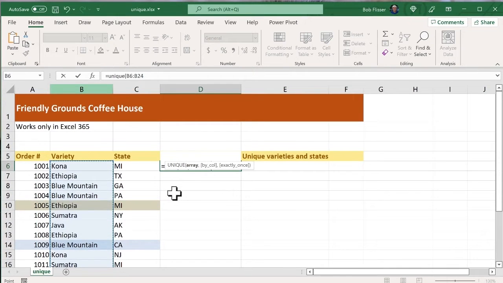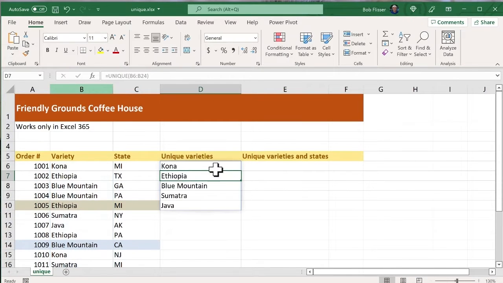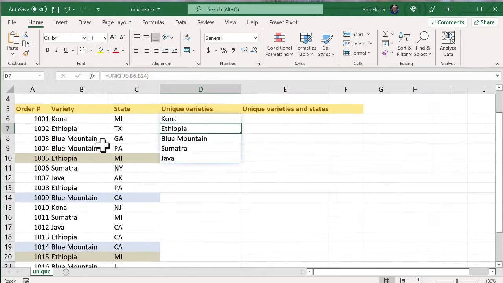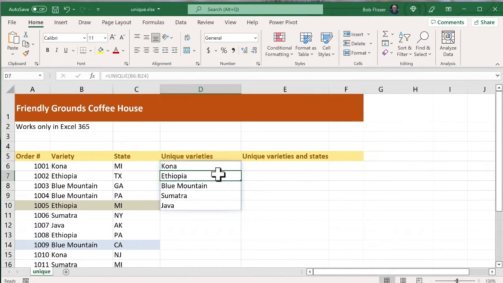There we go, and I press enter, and now it shows me that we've got these five varieties that are being sold. So even though we've got a whole lot of records here, there's a lot of duplication, and the unique function removes all of that duplication. You notice this is a spill function because you see that nice shaded border. If I click the cell where I entered the function, you can see there it is normal. But if I click any of the others in that list, you notice it's shaded out. Again, that's because it's a spill function.